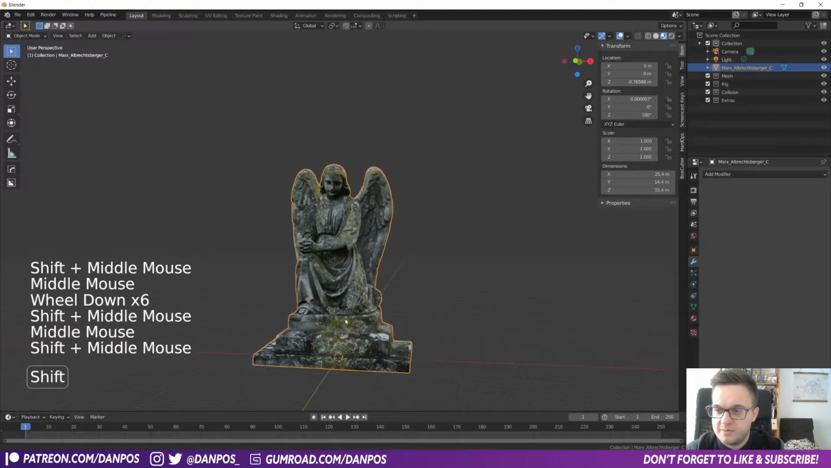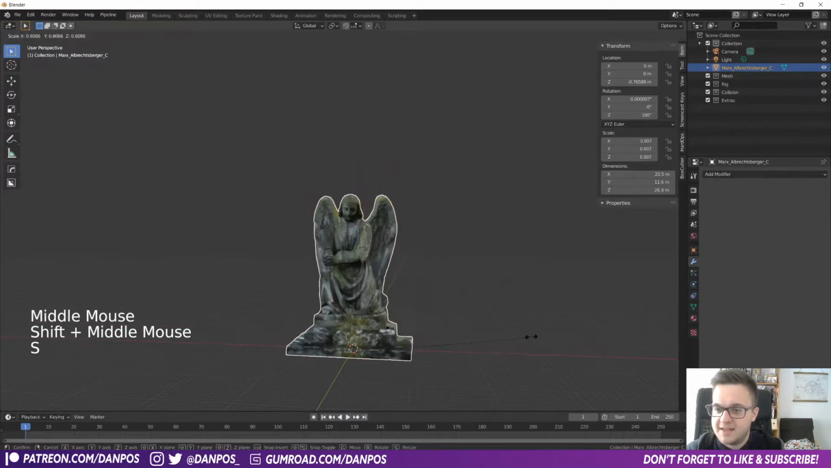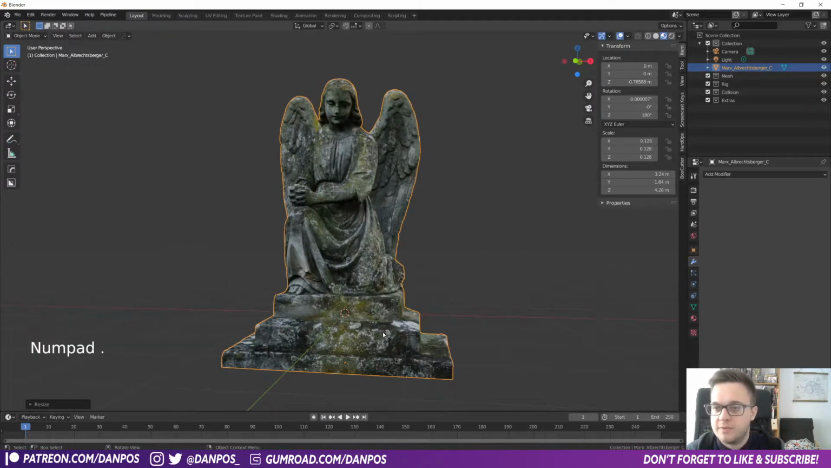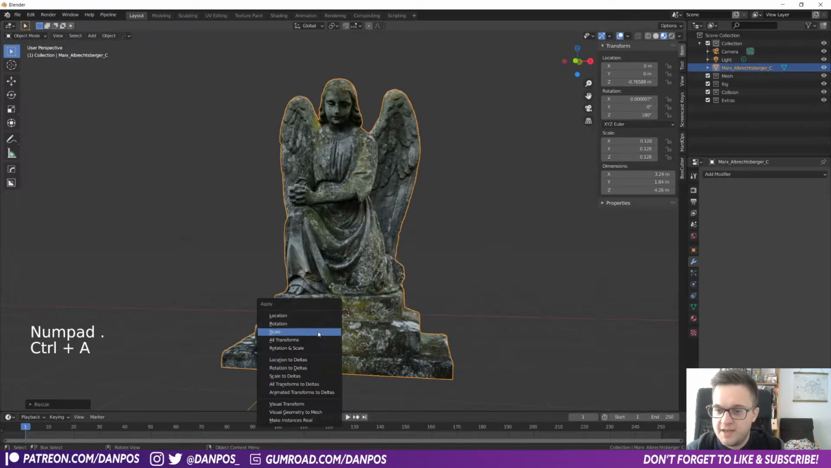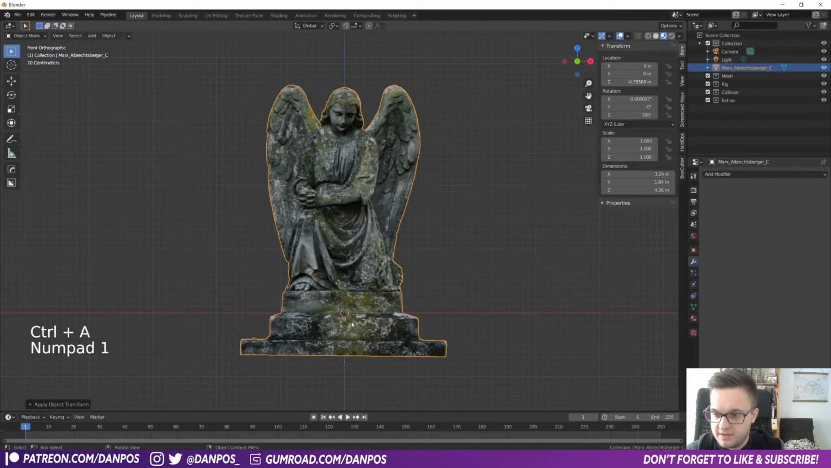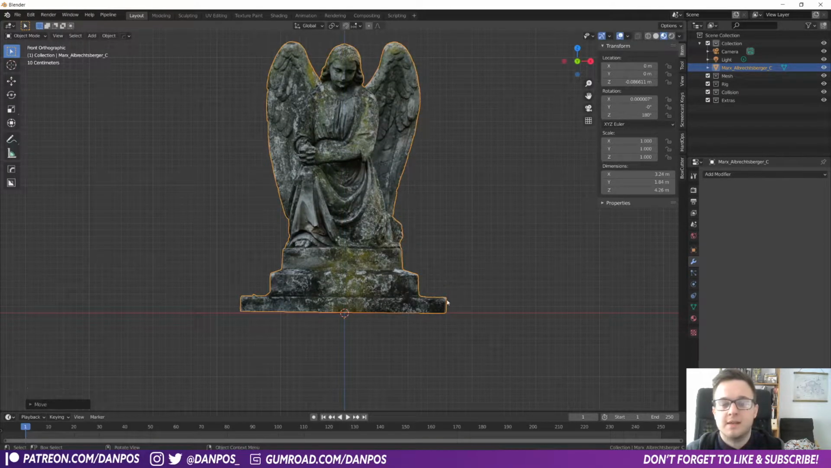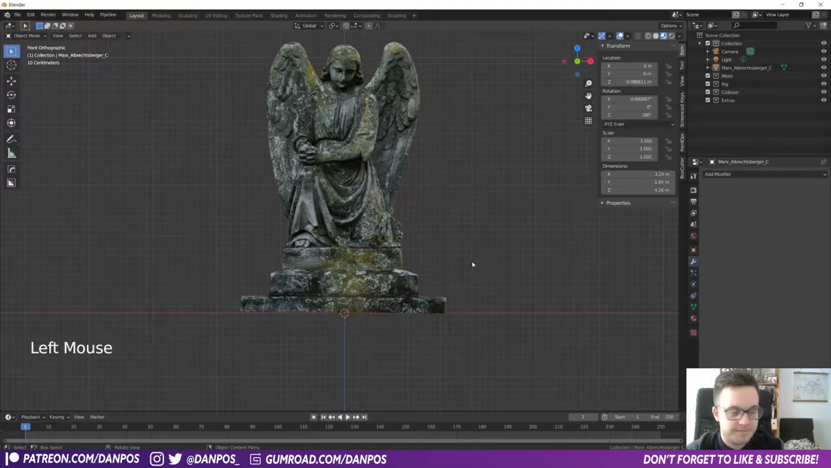So I'm just going to bring it down, and then I'm going to scale it down as well, just so it says about 5 meters here. Yep, that'll do. And then I'm going to press period on the number pad to zoom in, Control A. I'm just going to apply that scale, and then I'm going to bring it up again, just on that ground plane, just so we can keep our scene organized.